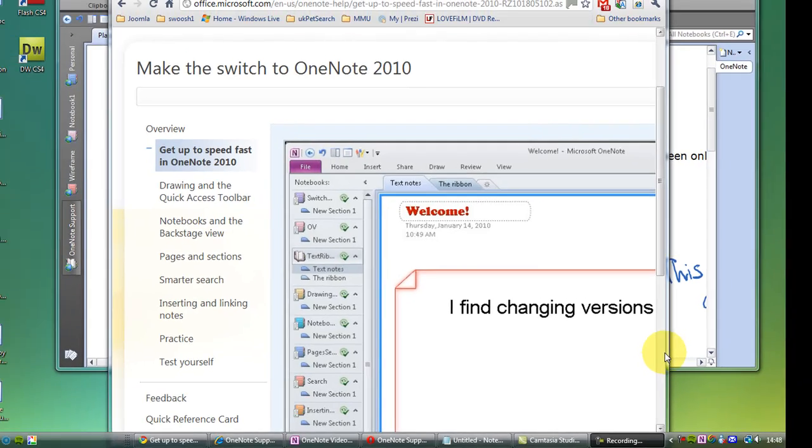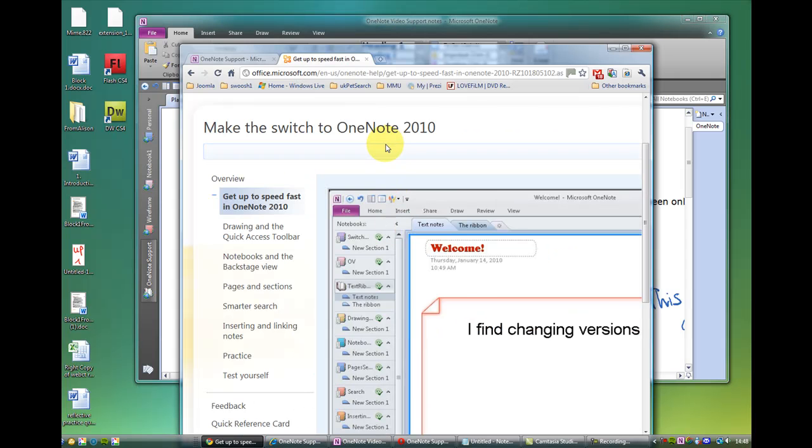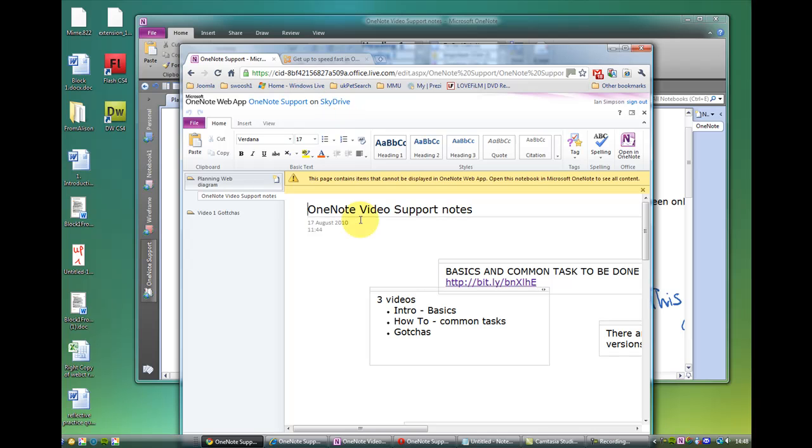So I have my own copy of OneNote running, and also I have OneNote 2010 running online on my own SkyDrive. The other assumption I make is that you've created yourself a Windows Live account.